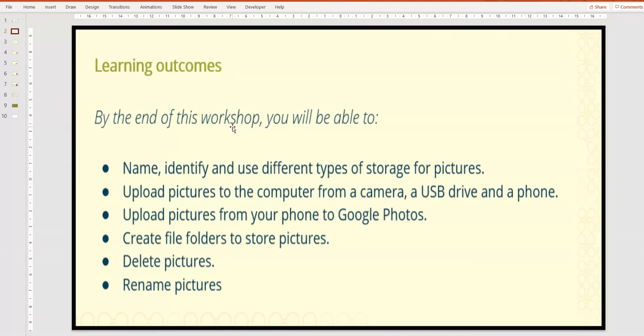So I have divided this workshop into 4 parts. In this lesson, our focus will be on the first point, means name, identify, and use different types of storage for pictures. In second lesson, we will discuss second point. In third lesson, we will discuss the third point. And in fourth lesson, we will discuss all these 3 points.